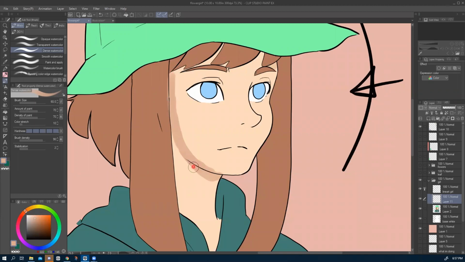And for this, you kind of need to think of the planes on a face. So technically, these are planes on a face, and the nose and lips are all on separate planes. And this chin area.